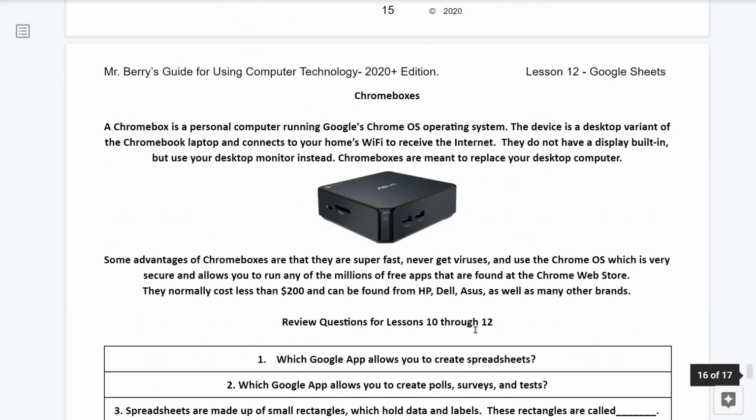Our next topic is Chromeboxes. A Chromebox is a personal computer running Google's Chrome OS operating system. The device is a desktop variant of the Chromebook laptop and connects to your home's Wi-Fi to receive the internet. They do not have a display built in, but use your desktop monitor instead. Chromeboxes are meant to replace your desktop computer, and this is an example one here.